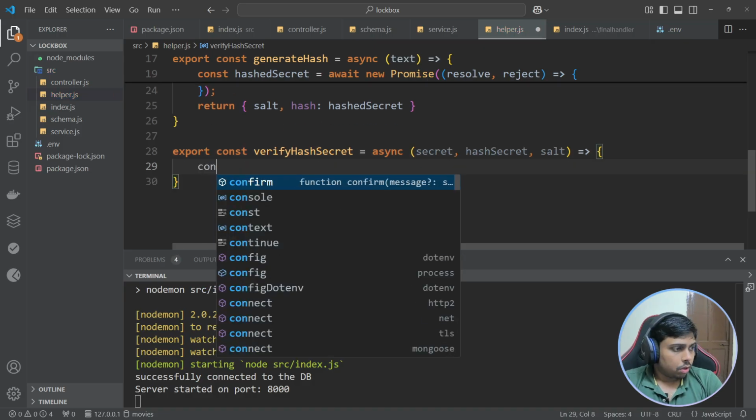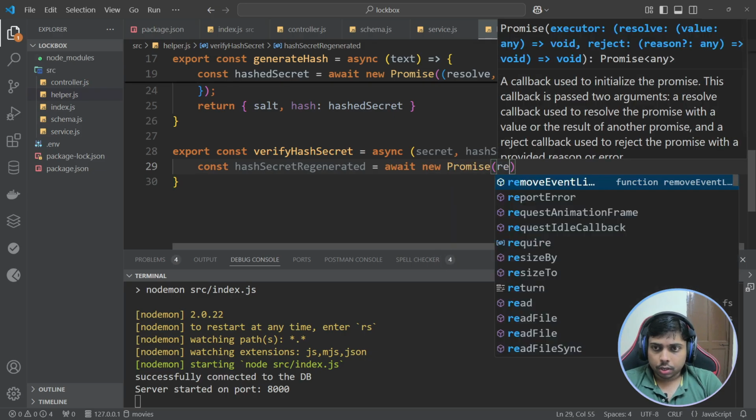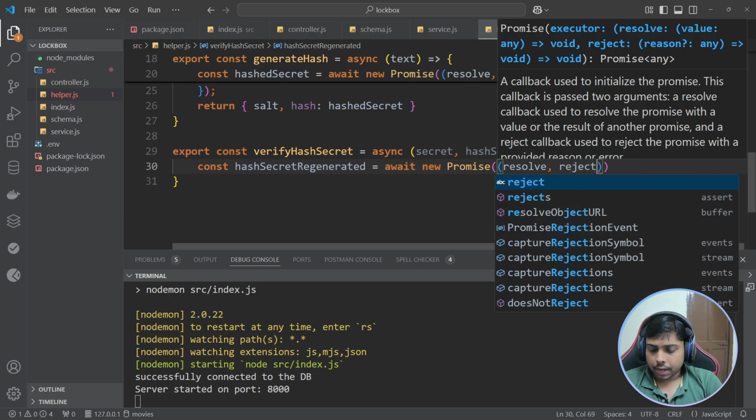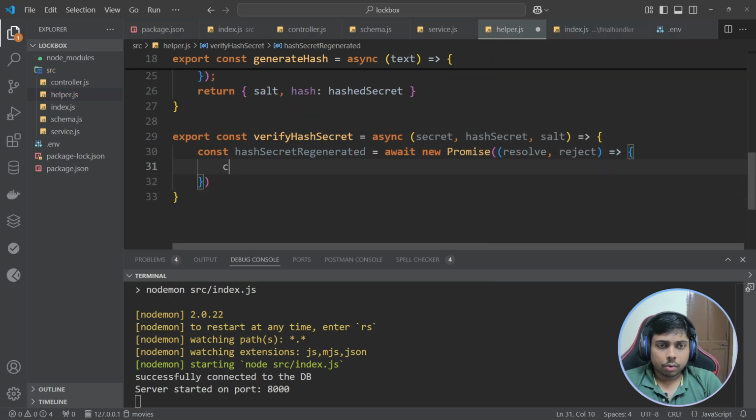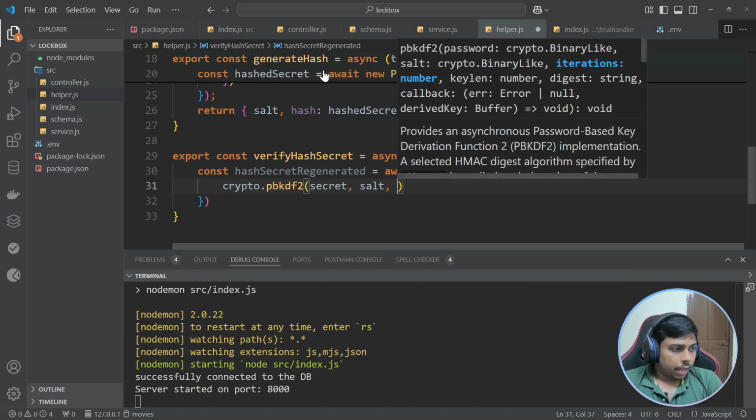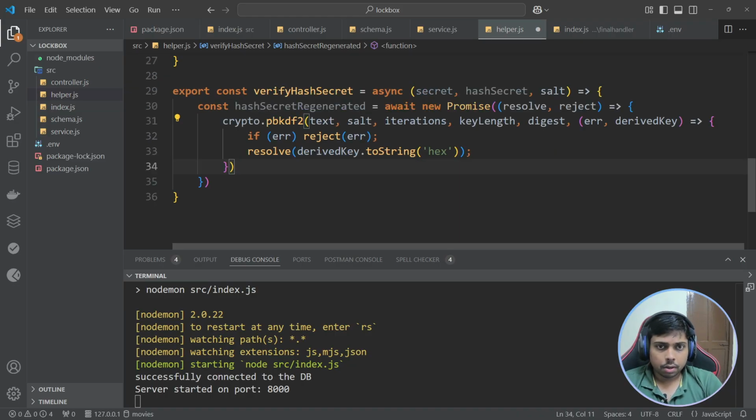Then what we will do is const hashSecretRegenerated, right. So we will regenerate it, equals to await new Promise, and this will take resolve and reject, okay. Then we are going to use the same algorithm, so crypto.pbkdf2, right. Then we pass the secret and the salt; essentially we do the same thing here, right. So I'll borrow that line and paste it here.